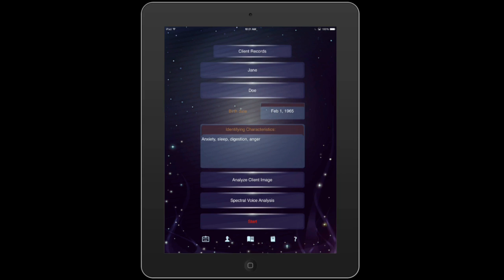As you can see, when you are finished, it will take you back to the client records profile. Also, on this page, we want to draw your attention to these 5 icons across the bottom. These icons have some very, very important information. This first icon is your welcome screen.